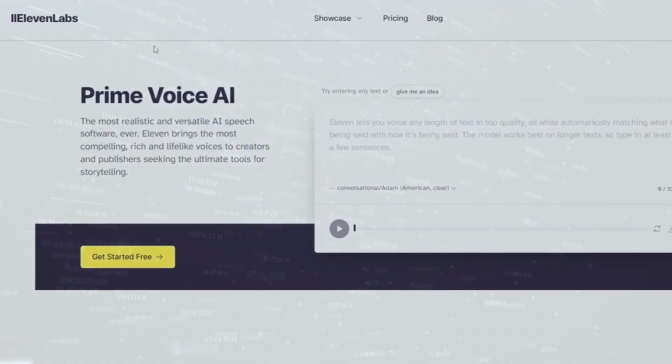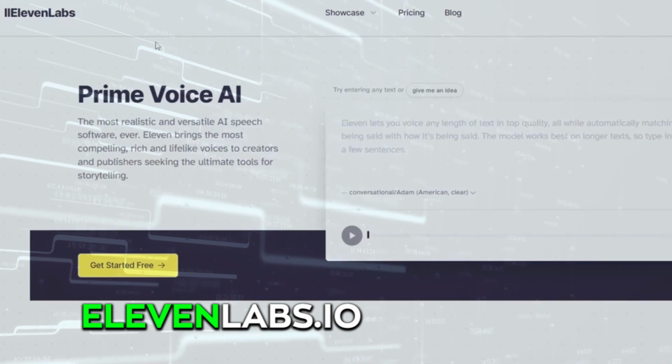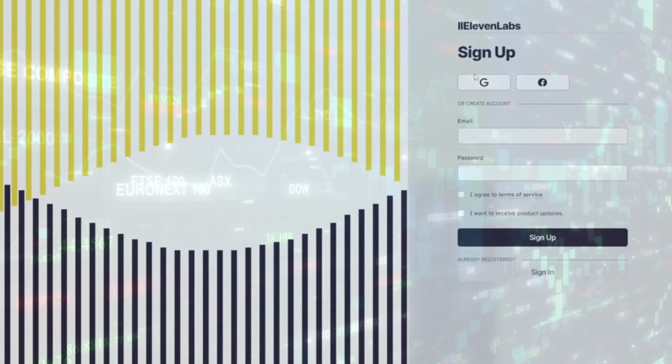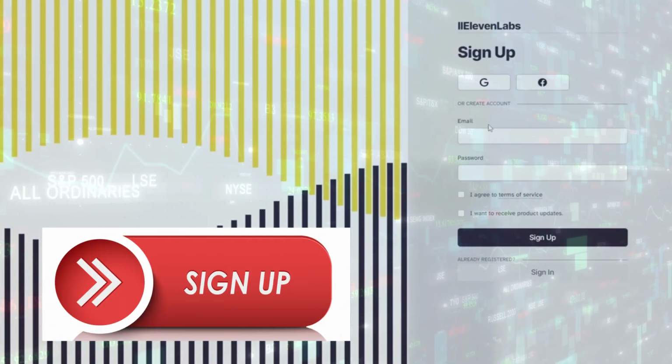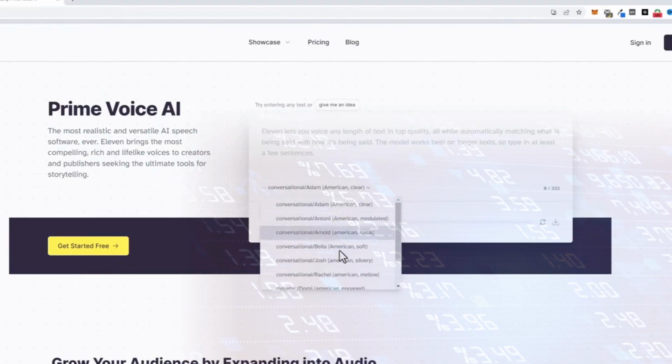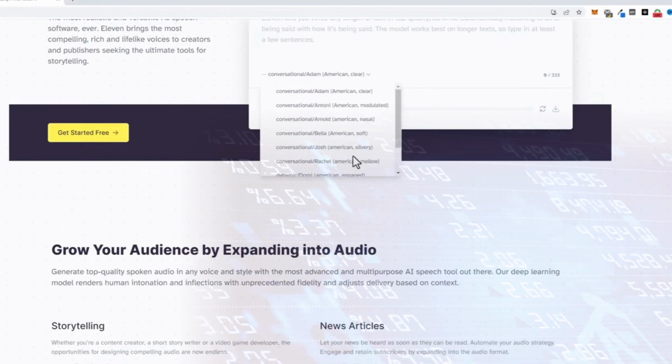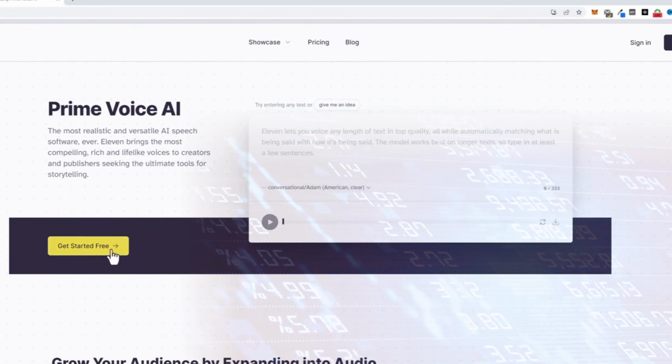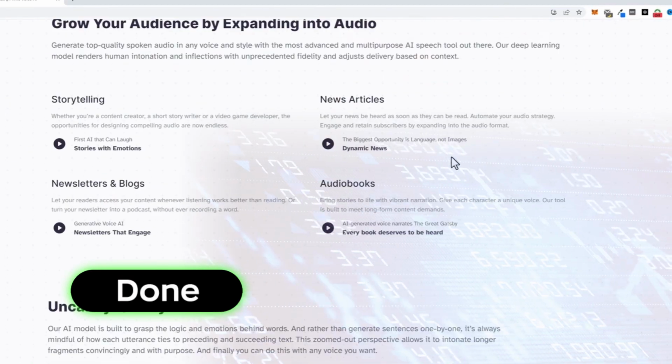First things first, head over to ElevenLabs.io. Once you're there, you'll see a sign up button at the top right corner of the page. Just click on that button and you'll be taken straight to the registration page. Fill out the details and just like that, you're done.